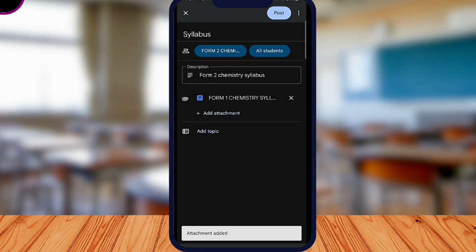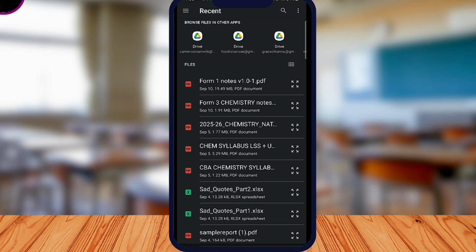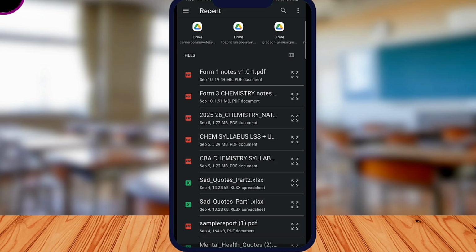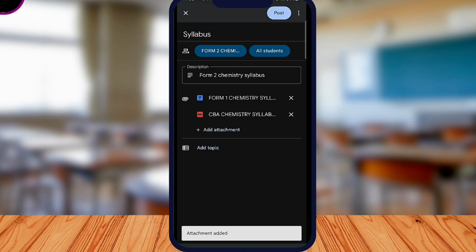I realized that I didn't have the Form 2 syllabus in my Google Drive, so I'm going to click add attachment because I have it as a PDF stored in my phone. So I'm going to click upload file, because it's in a PDF format. I'm going to choose it right here. So as you can see, it's in the PDF format. I can just grab it from here, and then it's going to be uploaded like so. So let's click on that and let's see how it looks.